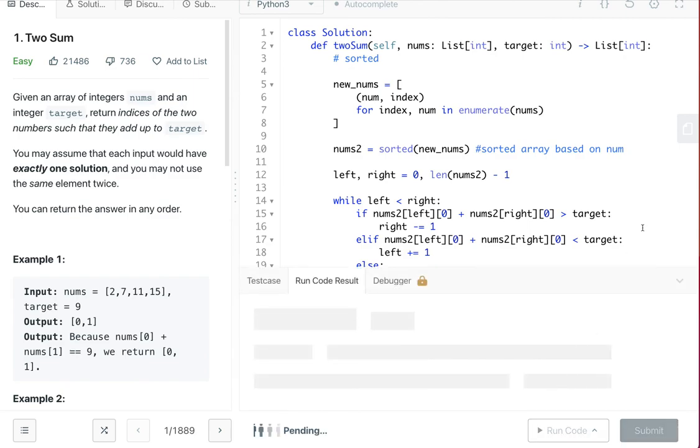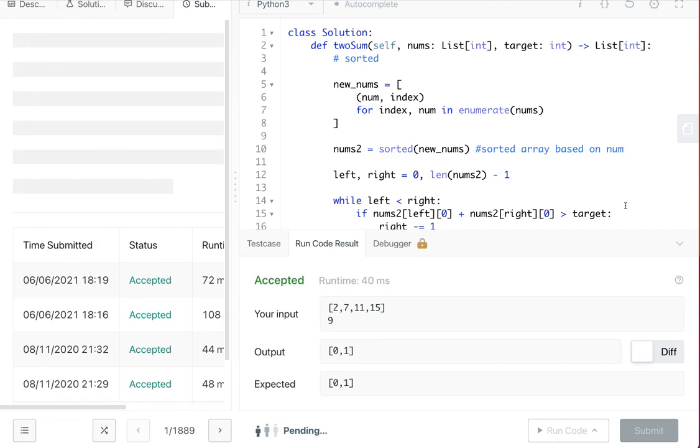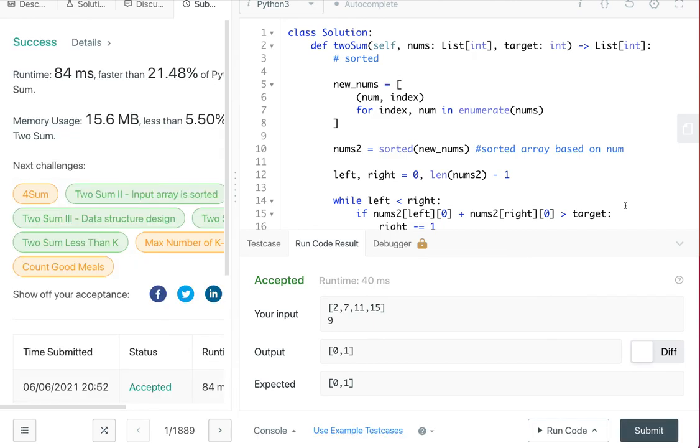So let's check it. Okay, submit. You see, we're using a two pointers solution for this Two Sum. In the next video, I'm going to show you how we can use a hash map to solve this one.